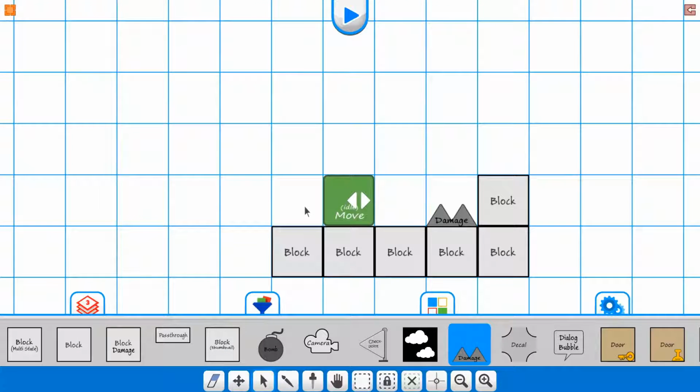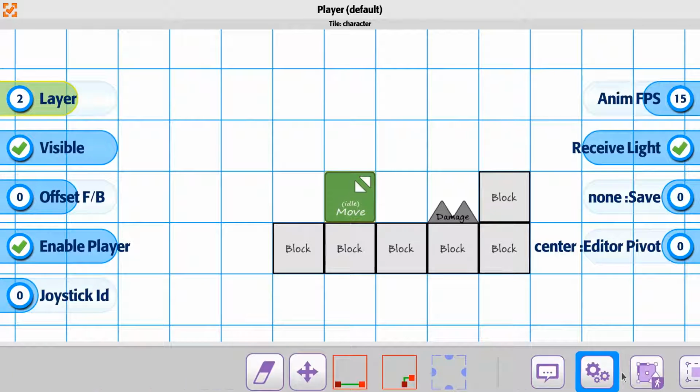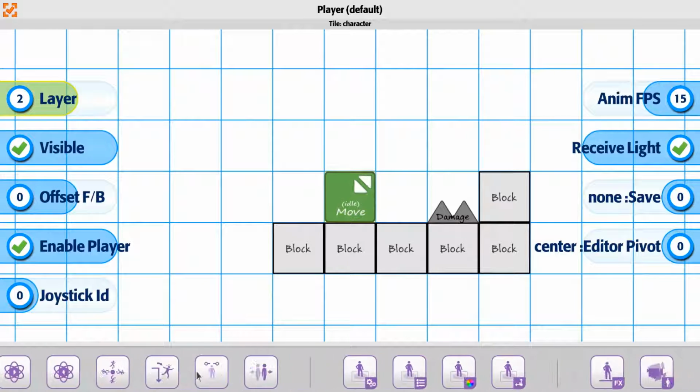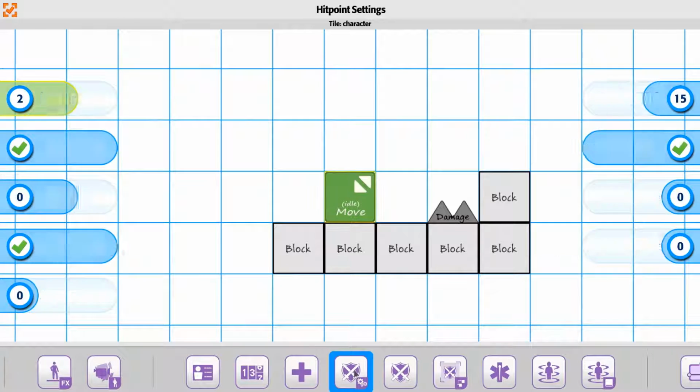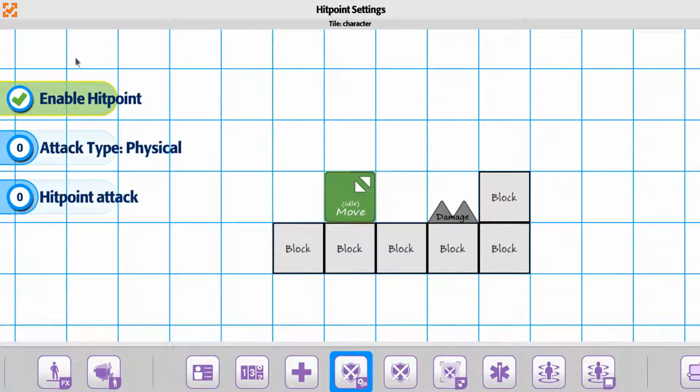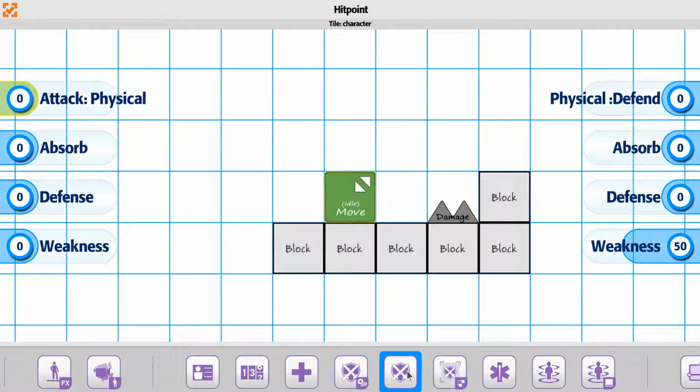So let's go ahead and do a more specific case with the player and the damage object, so the spikes. So let's say, for instance, we have the player and the player's hit point system. So remember, we have the hit point system enabled for the player, nothing in terms of attacking. For the player, we want to think through how do we want the physical side to be.